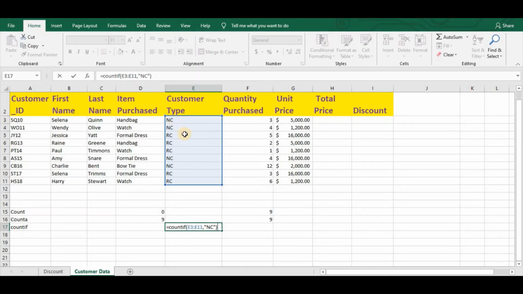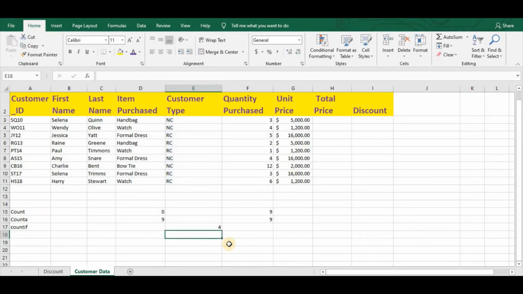So it's 1, 2, 3, 4. So our total amount of count should amount to 4. So let's go ahead and see if that is the result. And yes, it amounted to 4.